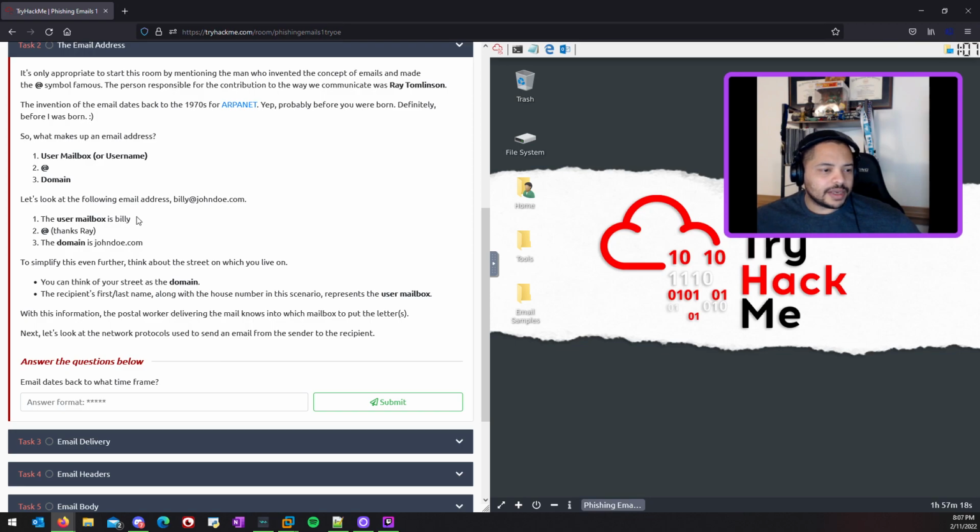So, to simplify this even further, we can talk about the street you live on. You can think of the street as the domain, and the recipient's first and last name along with the house number in this scenario represents the user mailbox. So, what's your street name? Oh, my street name is, I don't know, Gmail. Cool. With this information, the postal worker delivering the mail knows which mailbox to put the letters in.